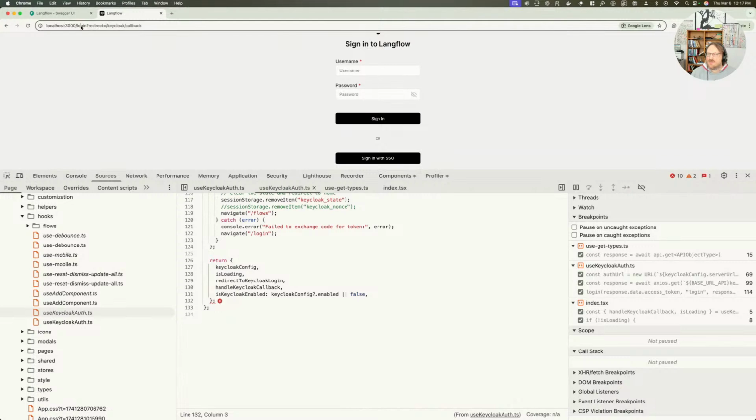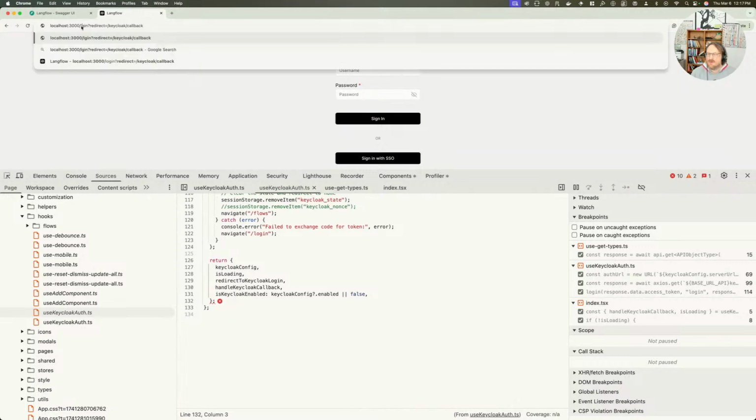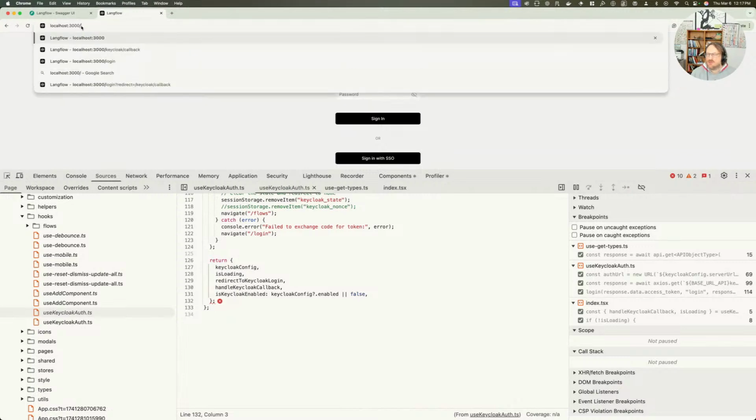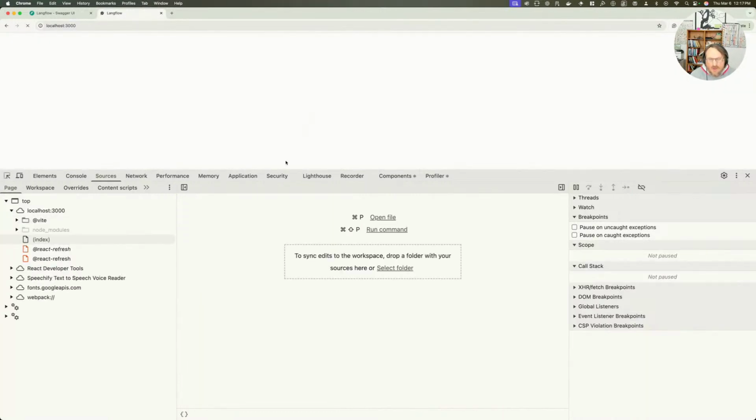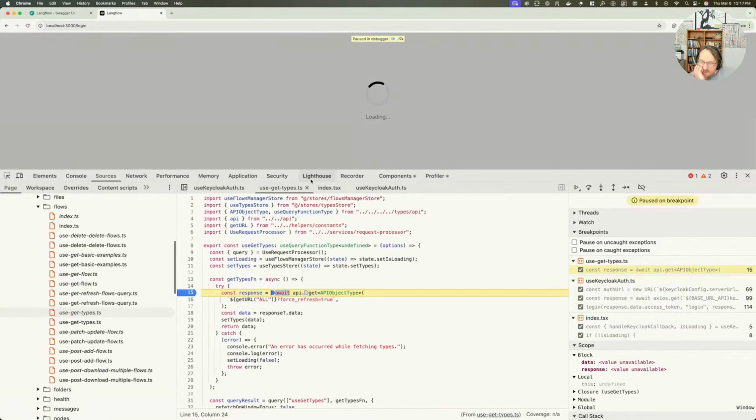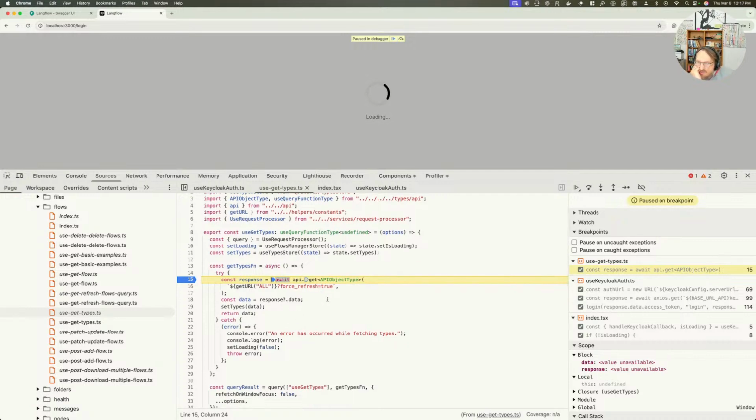All right, let's kick this off again. So let's go to the root of the application and see what the flow is. All right. So it's called right away when the application starts. Now, this requires a token because it's an API call. So this should right away force you to go to the login page. So let me step over this.